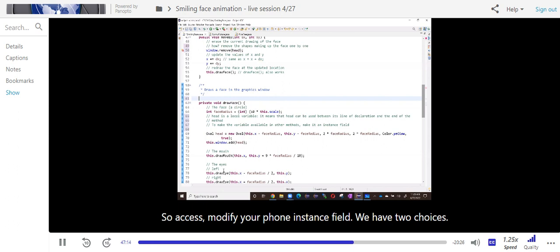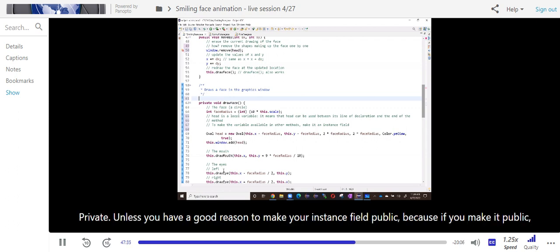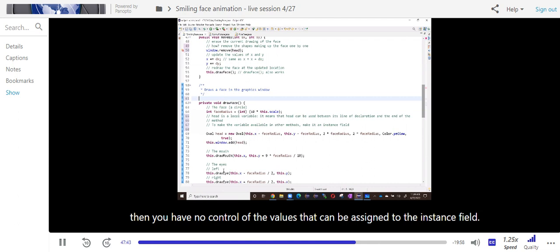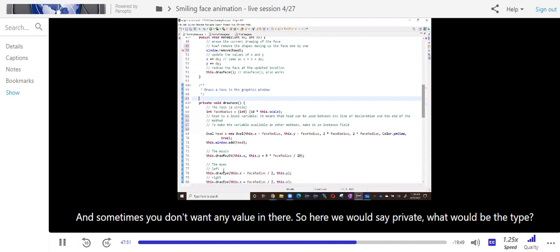We have 2 choices, private or public. What is the recommendation for instance fields, public or private? Private indeed. Again, the rule of thumb is use private unless you have a good reason to make your instance field public. Because if you make it public, then you have no control on the values that can be assigned to the instance field. And sometimes you don't want any value in there. So here we would say private.